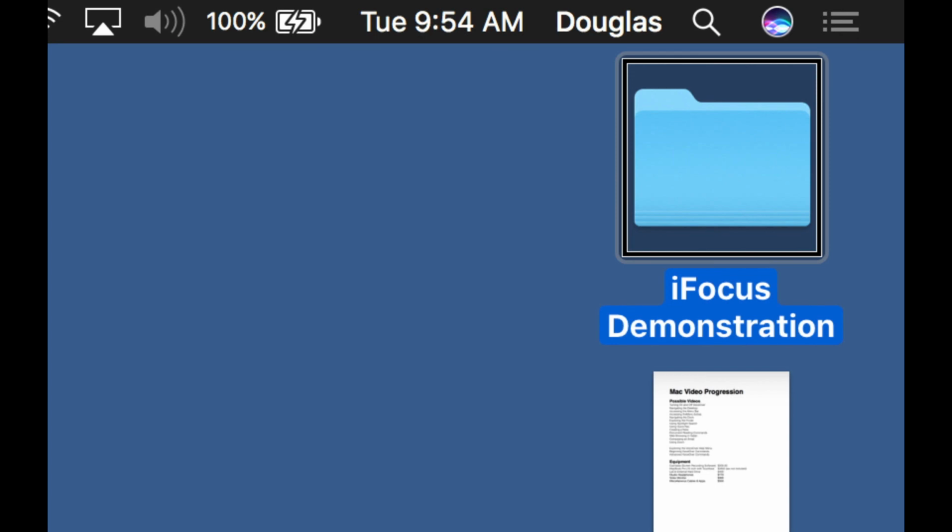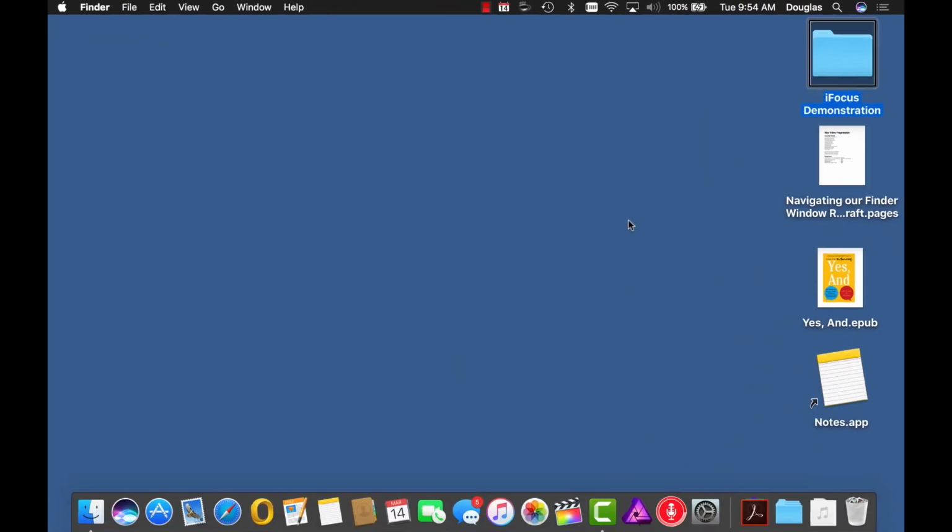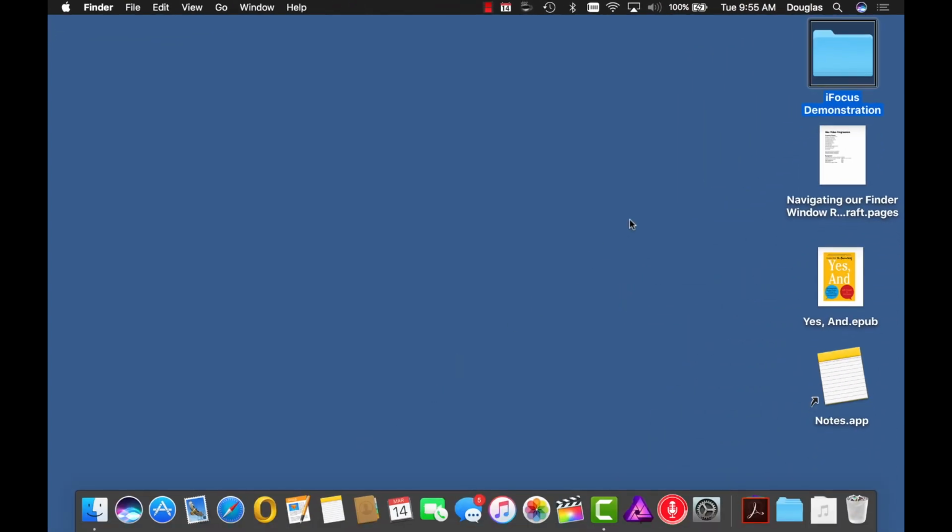So remember, we're still holding our VO keys down, so we'll tap our left arrow key again here. iFocus demonstration folder. Great, and we heard our top of list audio cue, and of course, we're back on our iFocus folder again here. So there we go. With just a few simple commands, I tell you, it really is just so easy to quickly begin moving or navigating through the items on our desktop.